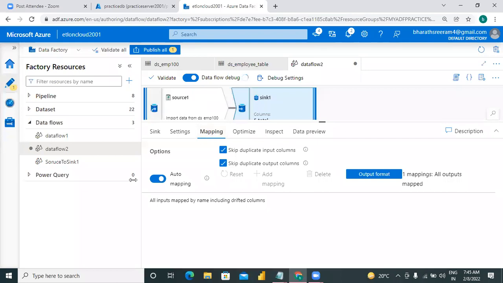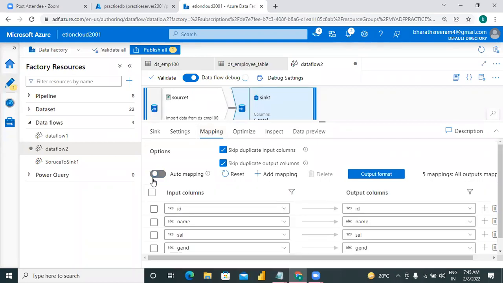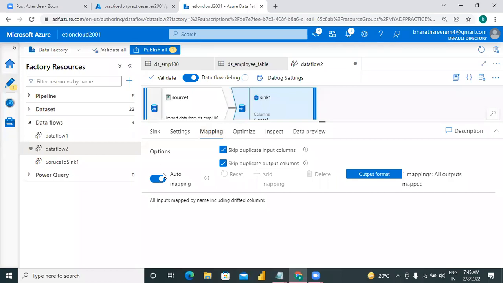Suppose if it is different, just disable this. Manual mapping is required. ID to ID, name to name. On that way, you have to do the mapping manually. Got it. So for now, the columns are the same. That's why I'm keeping it like this.